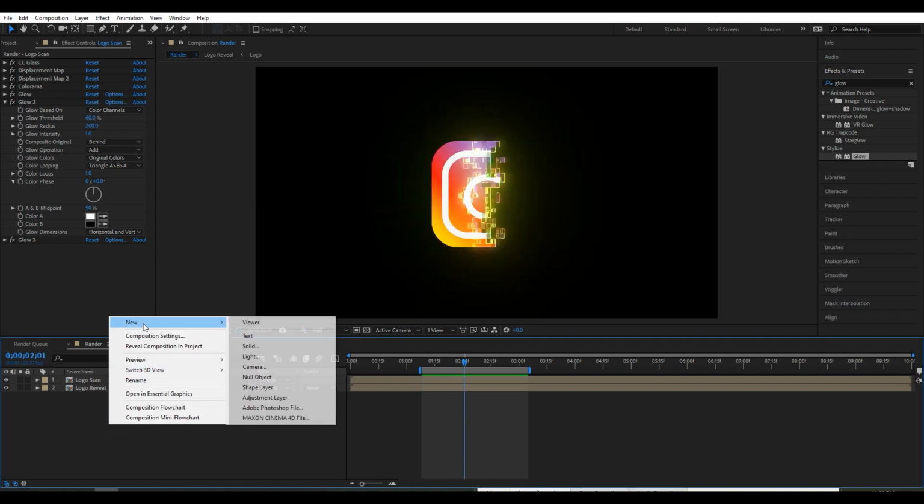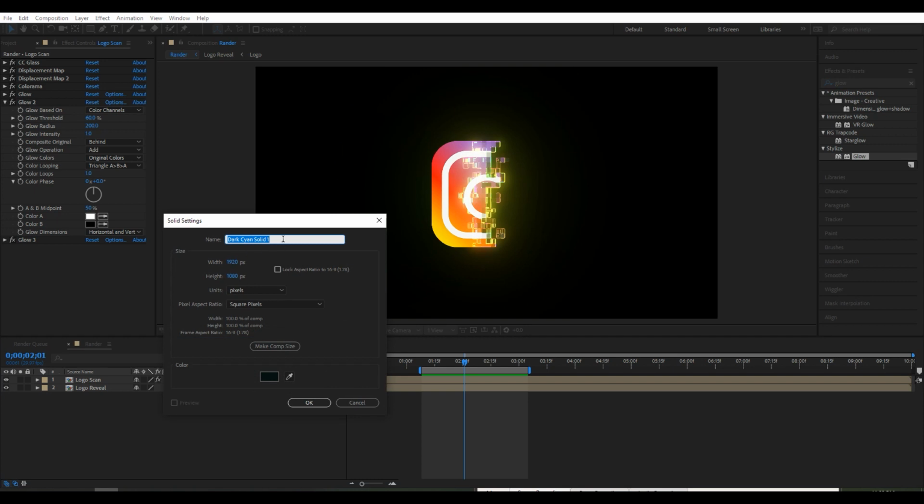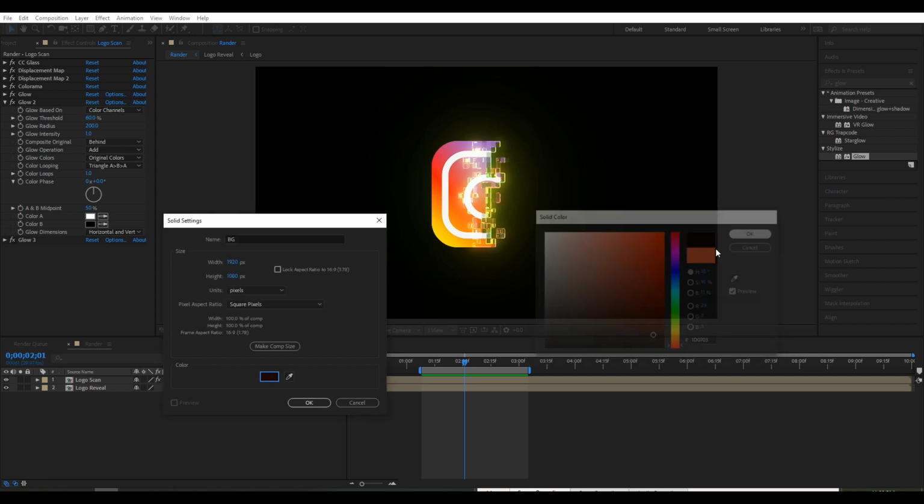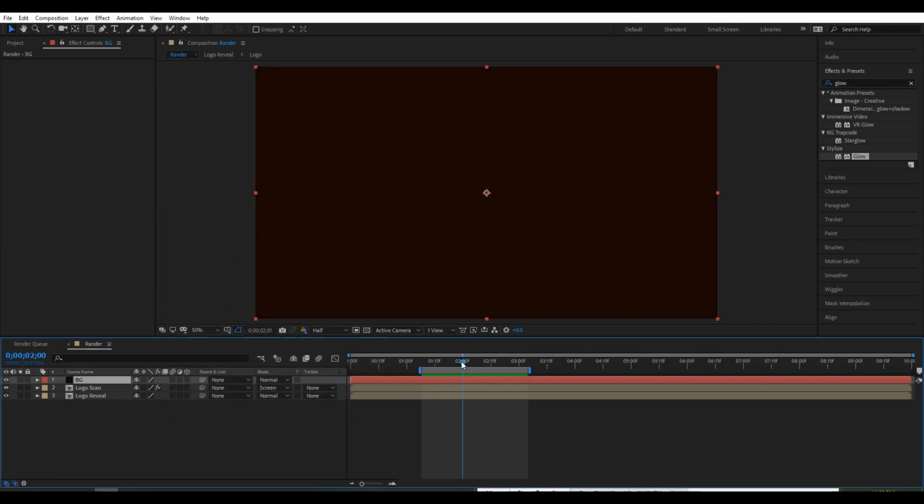Now go to select and name it BG and choose the same color as the logo, and now I set it to deep, yes, deep red color. Click OK, click OK. Yes, move it.